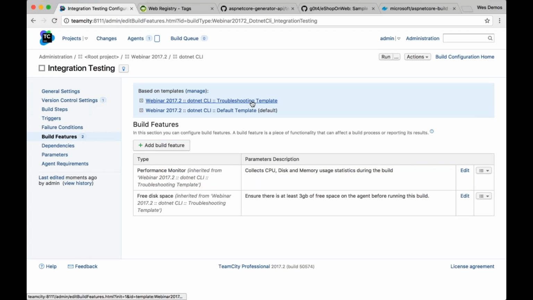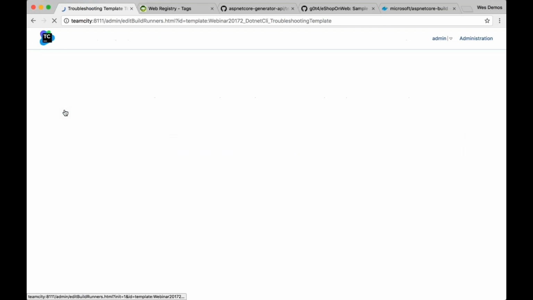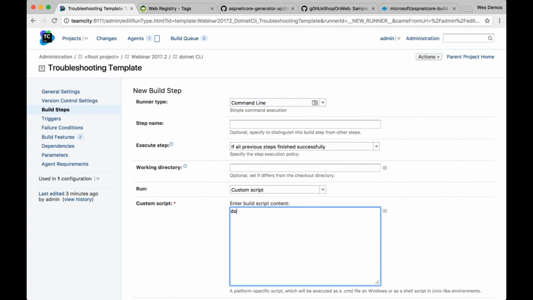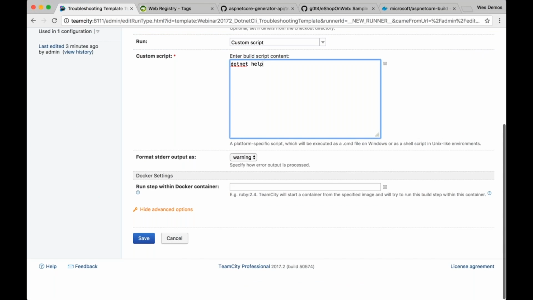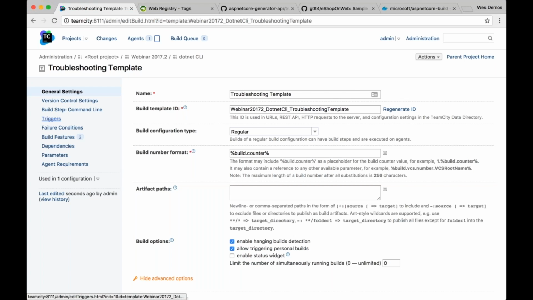And if somebody comes along after the fact in the troubleshooting template and says, hey, when you're troubleshooting, it would also be nice to see, I don't know, maybe we want .NET Help to run because that would help us see what version we're using. So we could add that in. So that might be a typical troubleshooting step, like, well, what version are you using of the software, or Docker version or whatever it might be. Then you could add those build steps in. And now by changing the template, I changed the template here. You can see the new build step was added to the template.